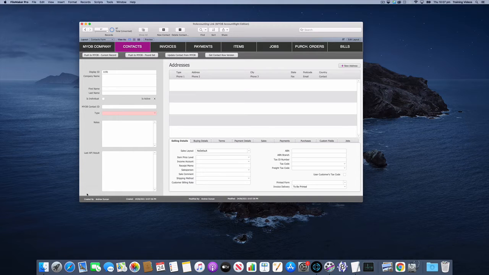So let's view the details, and just like in AccountRight, we can choose to enter either a company name or an individual and flag this as an individual if appropriate. So I'm just going to enter a company name here, so we'll call this Sydney Pool Cleaning Pty Ltd, and we've got to specify whether this is a customer or supplier. That's a mandatory field. It needs to know what type of contact it is, so we'll make this a customer.